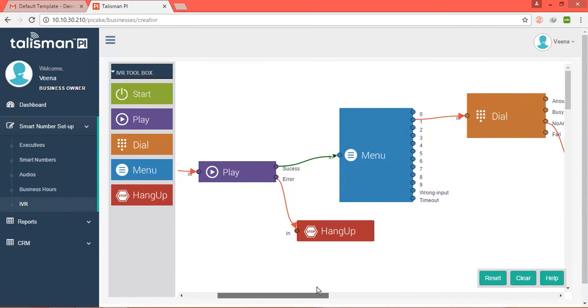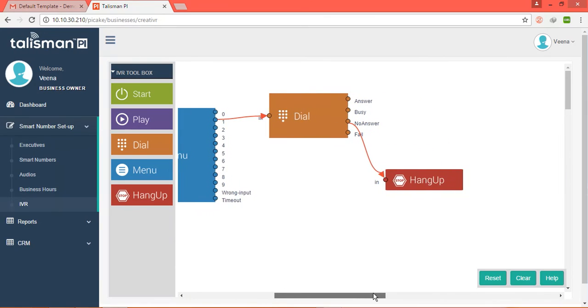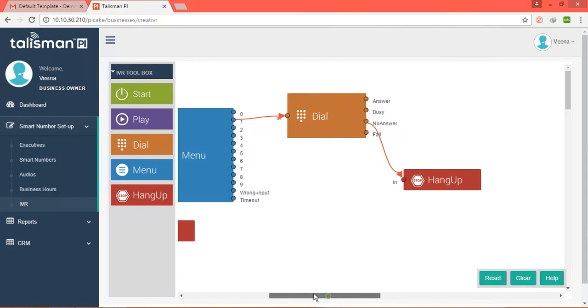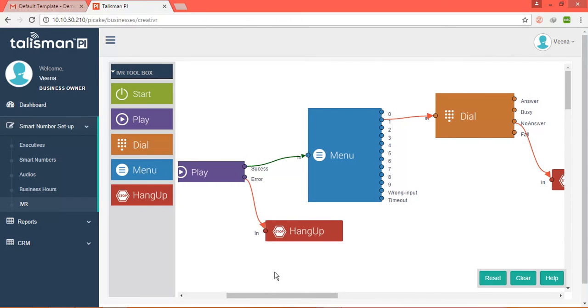This is how the newly created template looks like. The reset button is used when you want to reset the created template to the default template. When a business admin opts the IVR for his business smart number and when a customer calls to the smart number, the call distribution will follow this IVR flow.